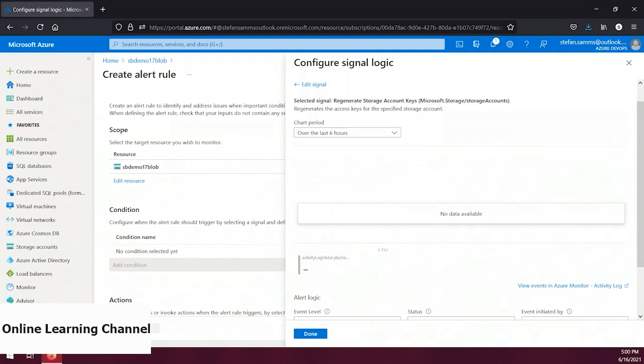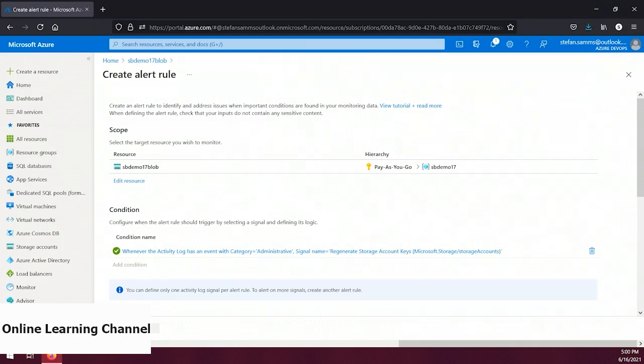Now we're seeing all the times that these keys have been regenerated over the last 6 hours, which is none. And that makes sense, doesn't it? Now, we don't really have to configure anything special when we attach to this signal, so let's go ahead and click on the Done button at the bottom of the panel. Good. So now we have a condition.